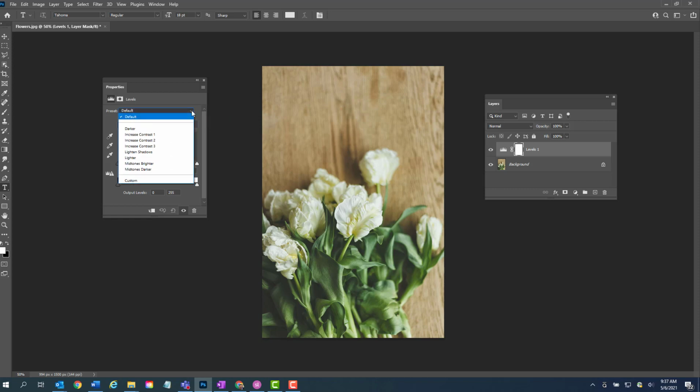Photoshop has some kind of presets, right? So you can decide what you want to do with your photo. So if you want to make the picture darker, if you want to do things with the contrast, or if you want to lighten shadows, make the midtones brighter.